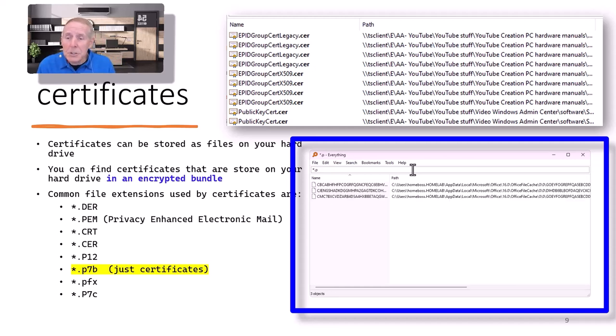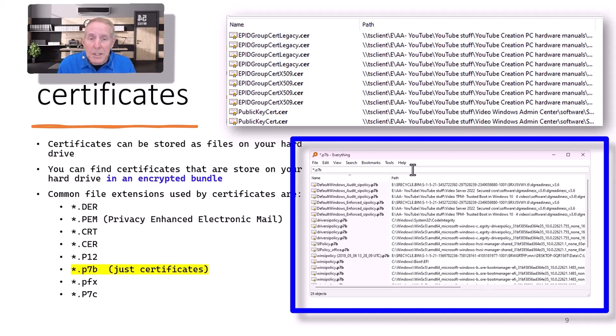There's another extension called P12. Got P12. And of course, these are the most common, P7B. And these are typically just certificates. And many of these are bundles. P7B.